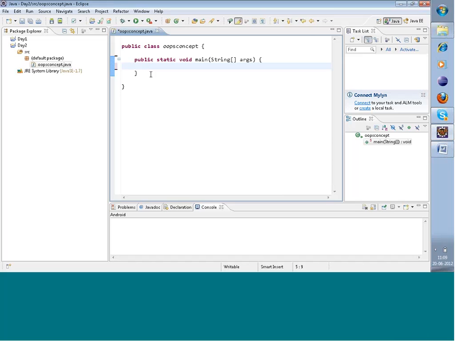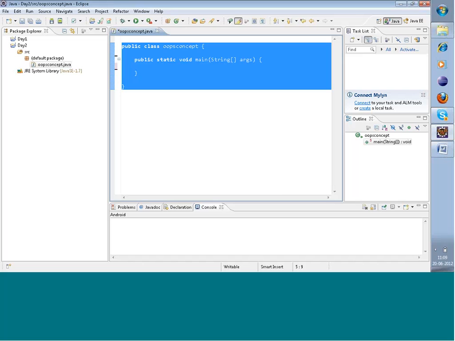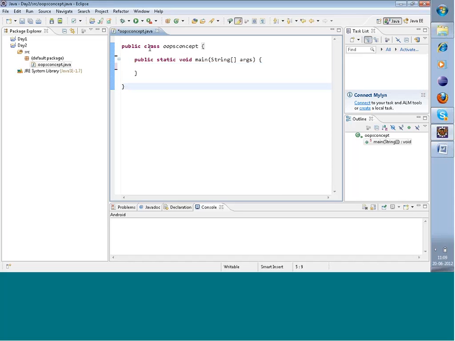Alright, so we will cover what is the object and what is the reference. In Java language we cannot write anything outside a class. Everything we want to do we have to do in a class, so it's a pure object oriented programming language. I can have more than one class in my single file.